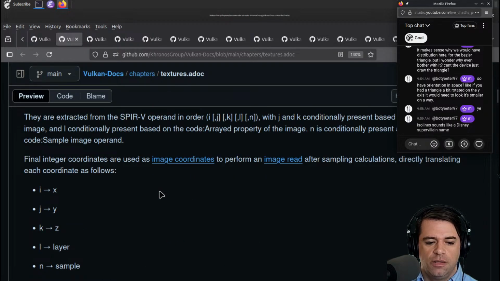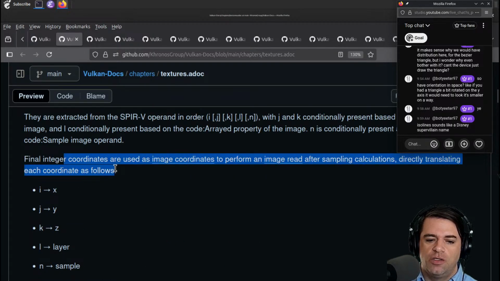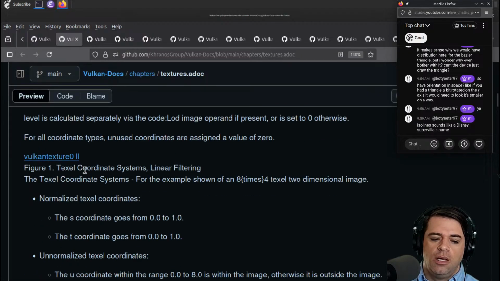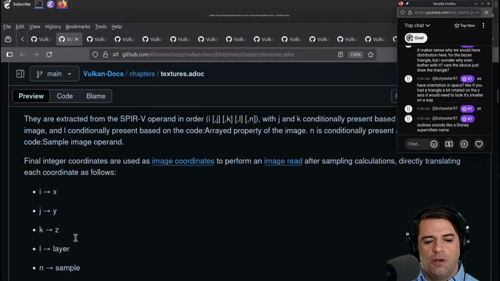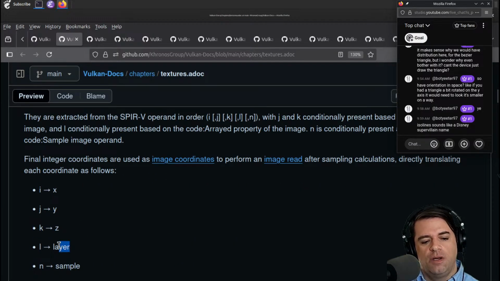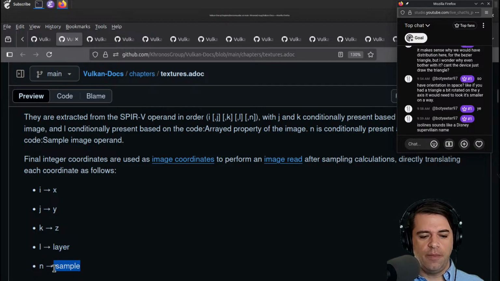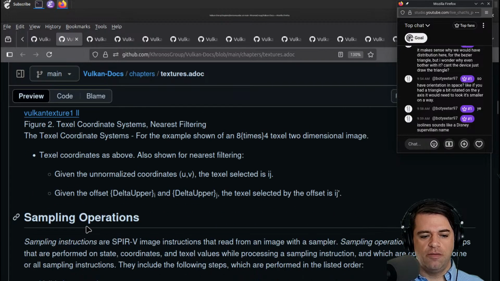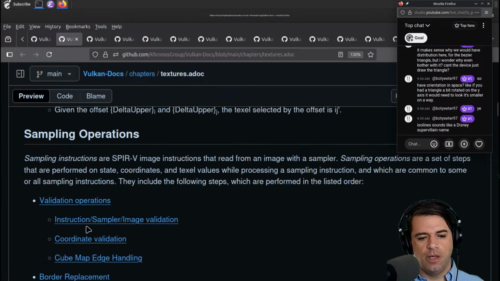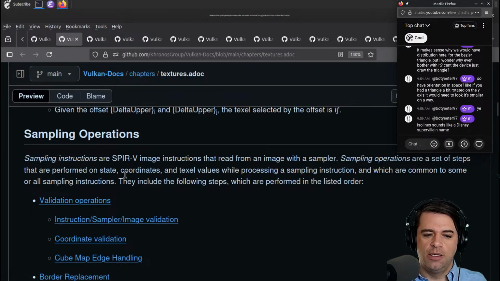And we have some stuff about layers, layer and sample. Final entry coordinates are used as image coordinates to perform image read after sampling calculations. Okay, so I'm not sure really what's going on. We have a coordinate system. That makes sense. That's math. We seem to be keeping track of the layer. So I guess maybe like which things are in front of which things, or like which operations happen before others. And then we have a sampling. I'm not sure how that works, but it's kind of like a compression of data, I would think, so that you use less data than you would really fully need to define it.